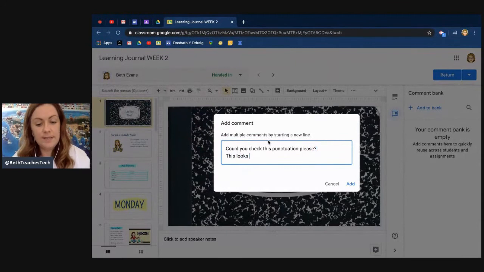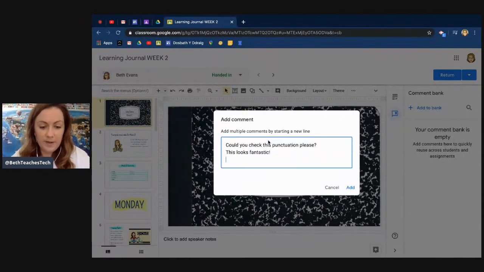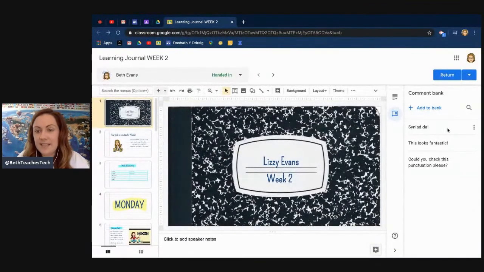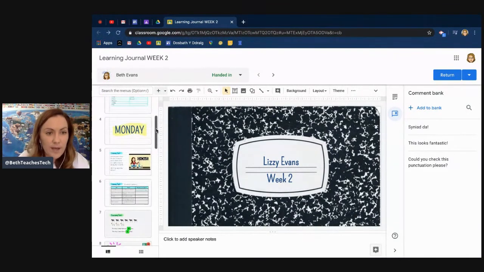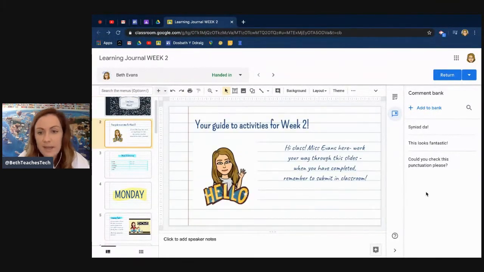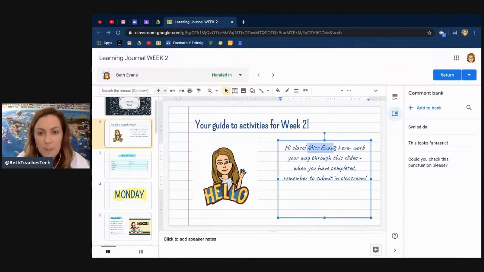This looks fantastic. Or because we're in Wales, syniad da. Okay, good idea. So I put them on separate lines and then I can click add. And you'll see here, it's added these 3 comments into my comment bank. So as I go through to mark this work now, for example, I could say this looks fantastic. So I would just highlight where I wanted the comment to go, okay?